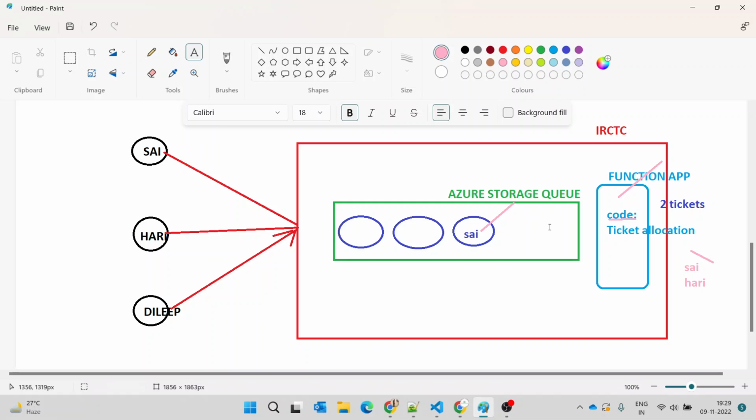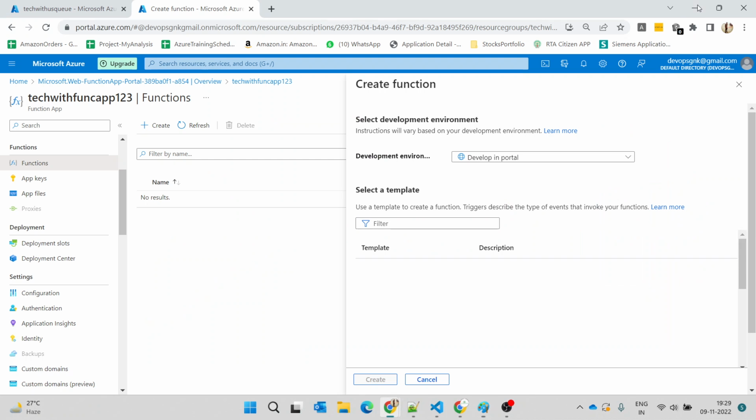So this storage queue should communicate to the function app. You should have one establishment between these two things. How you establish that is, we have a concept of triggers here. While creating the function itself, you can choose the trigger. That is, when the function app should be triggered. If you give that trigger, it will work. I'll show you how I should give the trigger here.